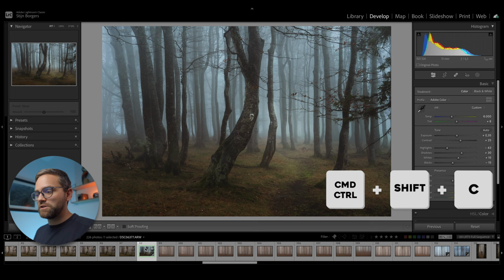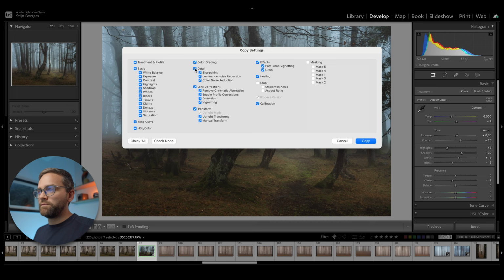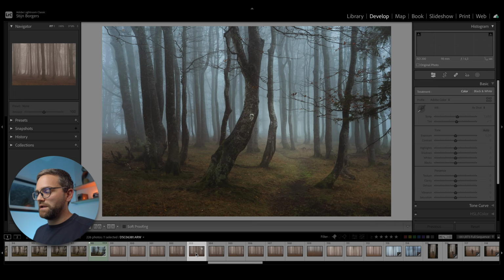So select the photo where you want to copy the settings from, and then press Command Shift C, and this copy settings window will open. You could here obviously select all the settings you want to copy and press Enter. Then select all the images that you want to paste your settings onto, and then press Command Shift V.